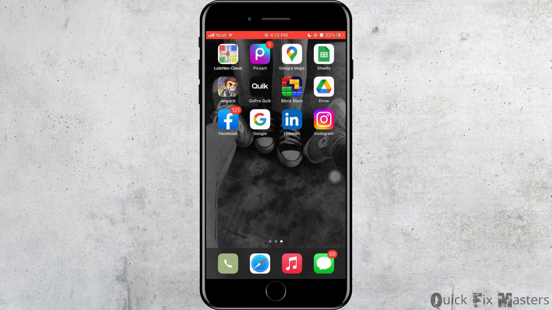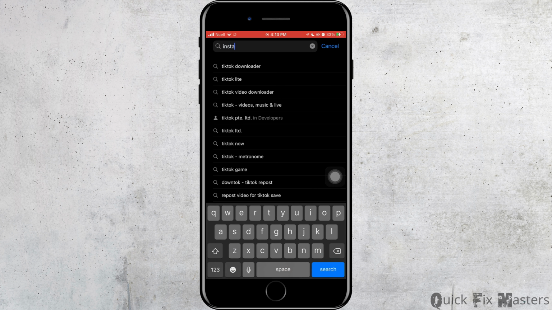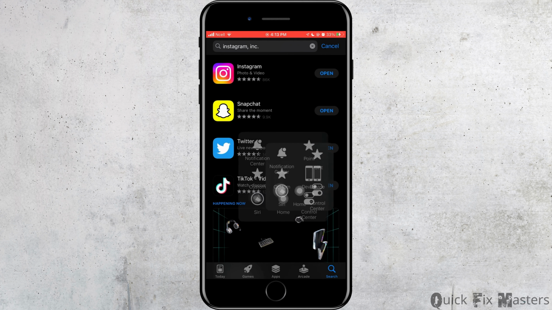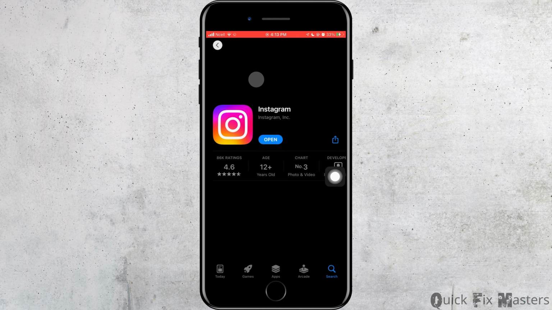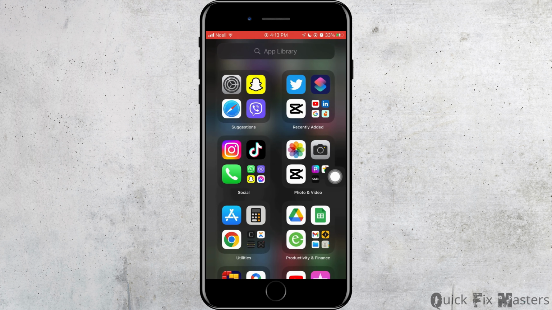First off, you want to go ahead and open the App Store on your phone. Then go to the search bar and search for Instagram. You have to check if your Instagram is updated or not. So you want to go ahead and check it. If the blue button right here says update, you want to go ahead and update it. And if not, you'll know that your Instagram is updated.